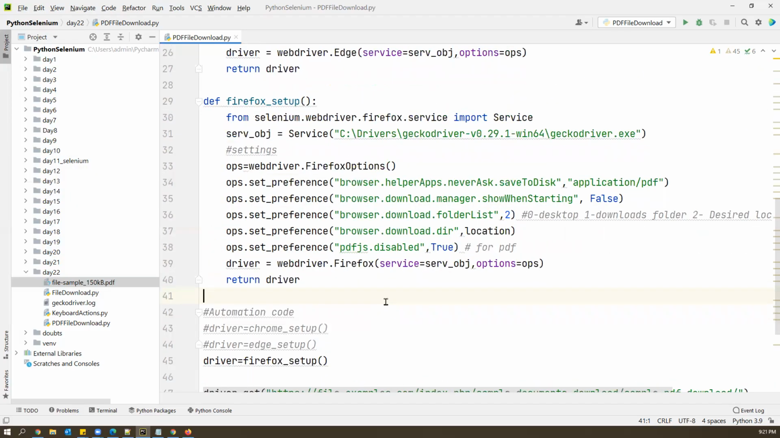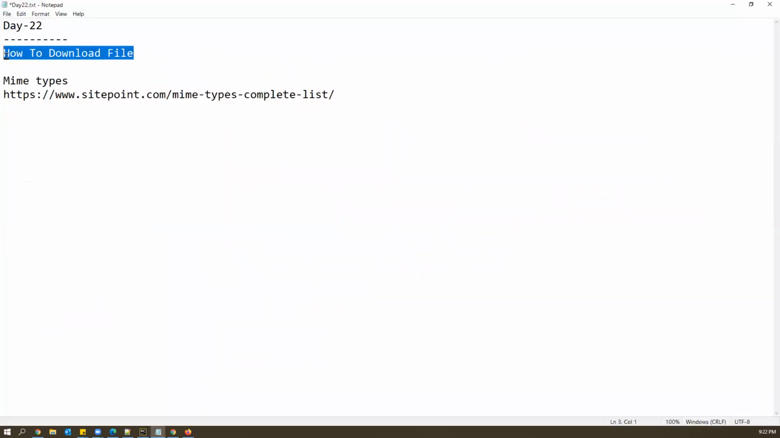So with this, we have done how to download files in the different browsers. Browser to browser settings will be different, but most of the time we use either Chrome browser or Edge browser. Even Firefox browser requirement is very less. But if you have a Firefox browser requirement, then you have to do all these things. It is something different. So with this, we have done how to download the files.